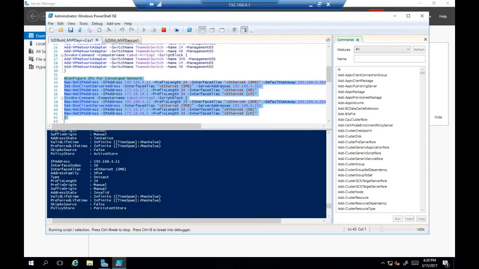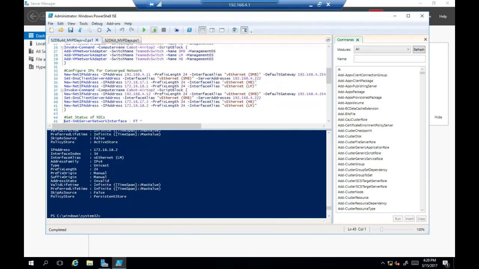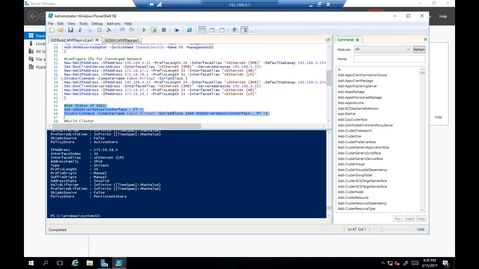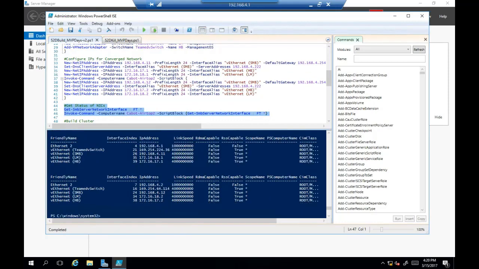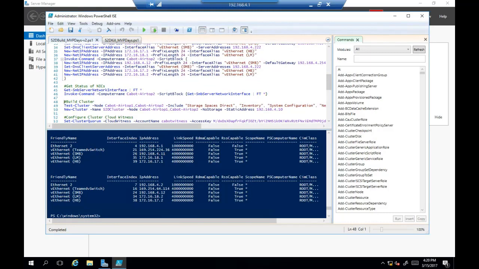So now I'm going to configure my IPs. 6 IP addresses. There we go. Now I'm just going to get the status just to make sure that everything is good. And there's our networks on one server. There's our networks on the other server. Okay. So that's all great. I'm all good.